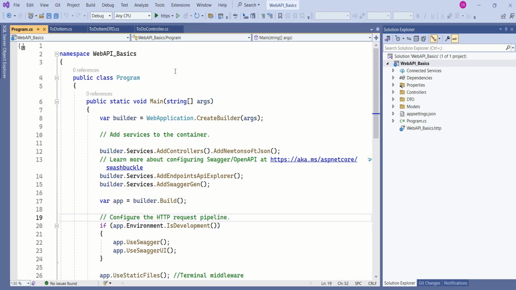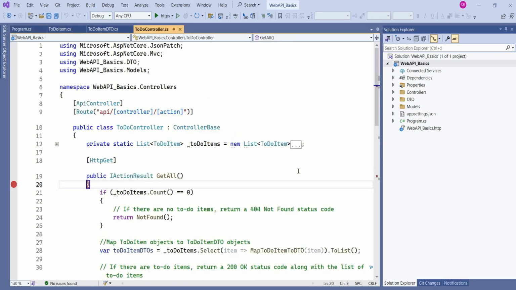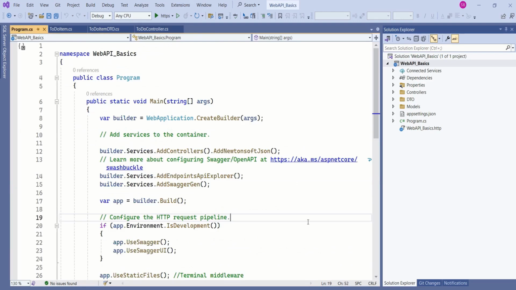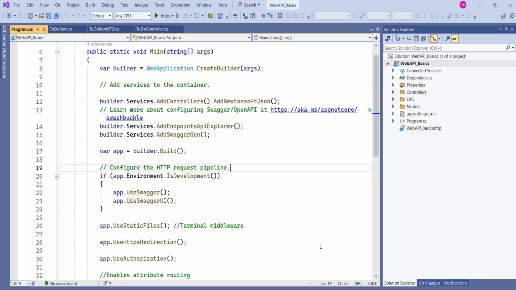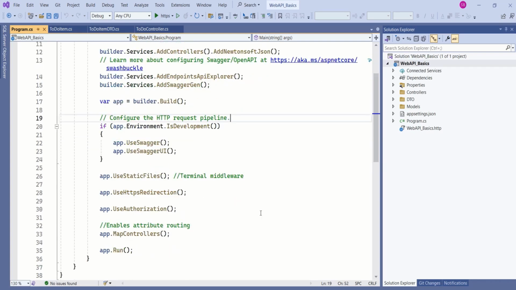As part of this series, we are building this to-do list web API. Here we have this program.cs file, and you can see different middleware components. As you are all aware, the program.cs file is the startup file, and you can see that we have configured different middleware components. Here, this UseSwagger and UseSwaggerUI are the built-in middleware components used to support Swagger.